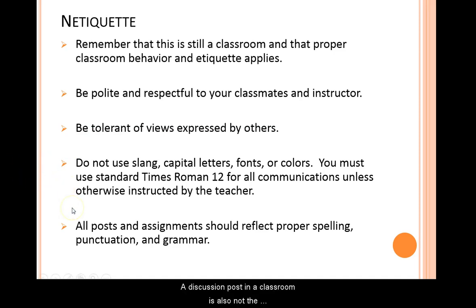A discussion post in a classroom is also not the place for slang. You don't want to type in all caps or use some crazy font or type all in purple. You want to make sure that you're using your words, letting your discussion ideas get across just by what you're saying. So you want to make sure that you're using a standard font like Times New Roman and a good size that everyone can read, like a size 12 font for all your communications, unless of course your instructor has told you otherwise.